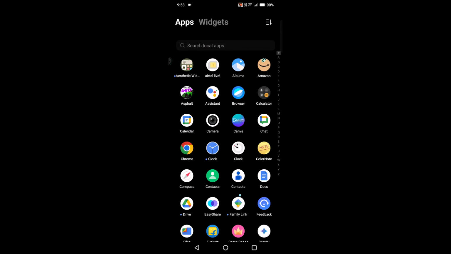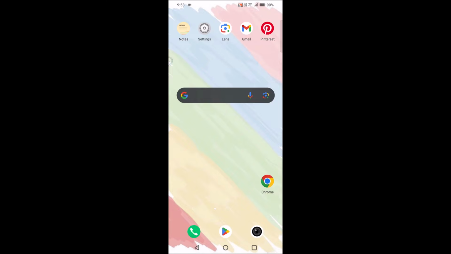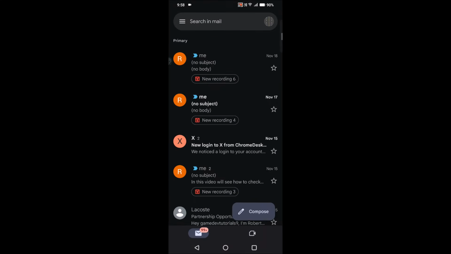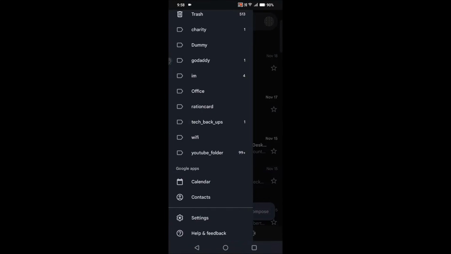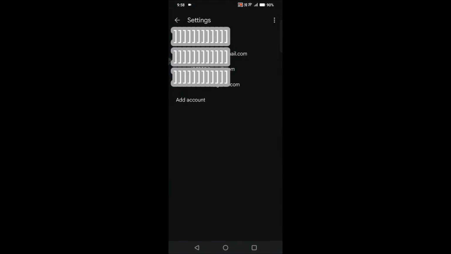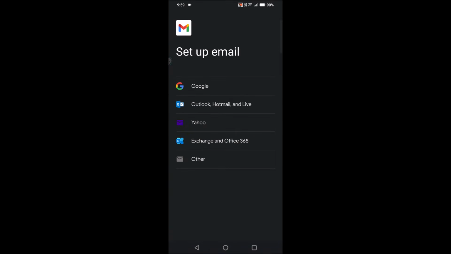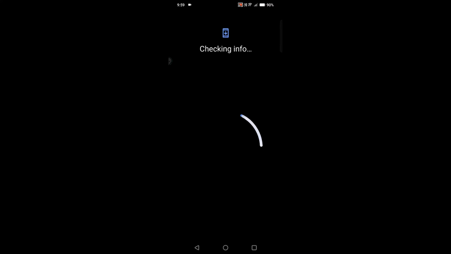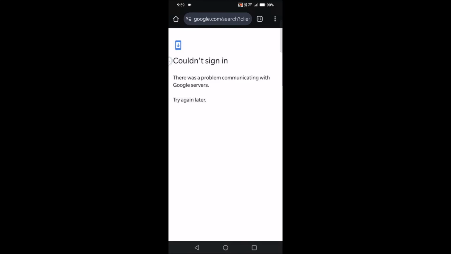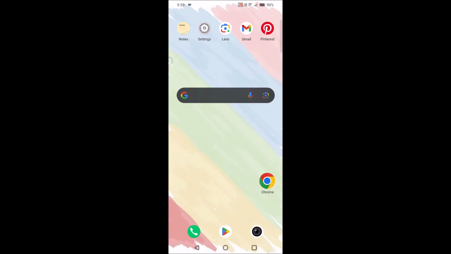Today in this video, we'll see how you can fix it if you couldn't sign in to the Gmail account on the Gmail app. When you try to open Gmail, click on these three dots, then click on settings. When you try to add a new Google account, it will ask for your phone password. Once you give the phone password, if you see something like "Couldn't sign in, there was a problem communicating with Google servers, try again later," you can do three troubleshooting steps so that this problem will be fixed and you can log in with your Gmail account.